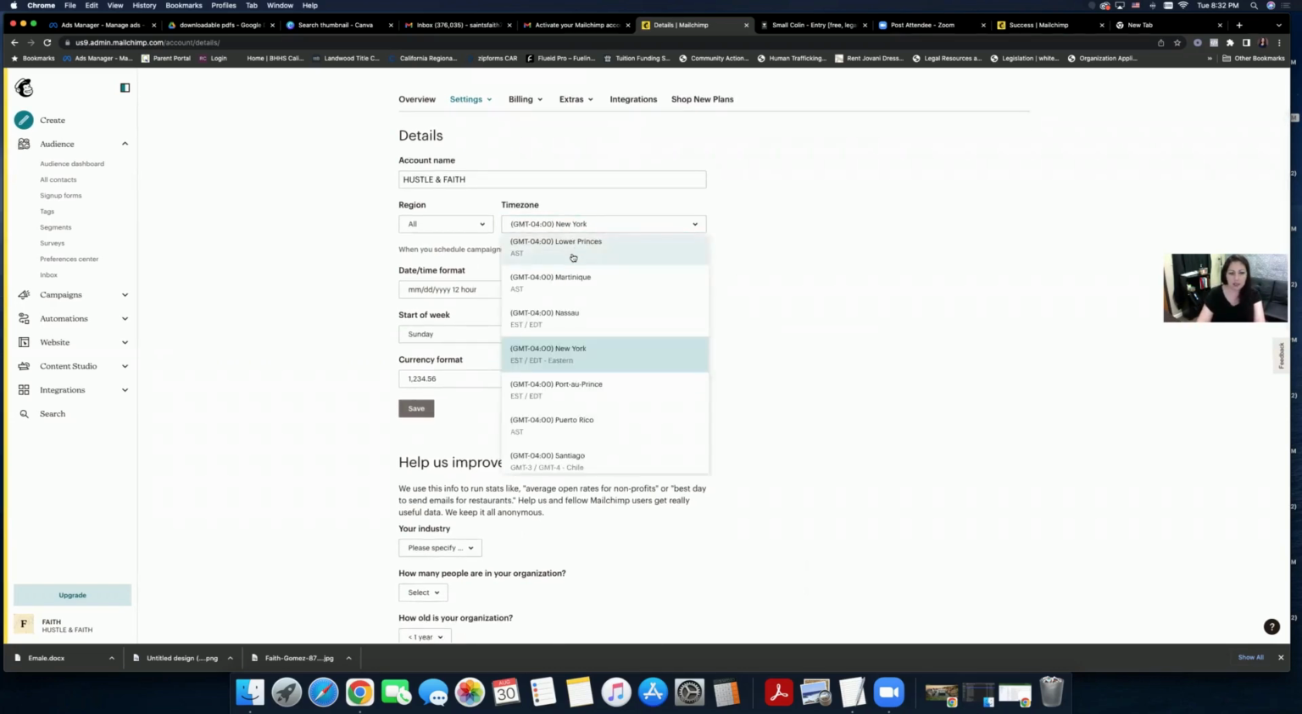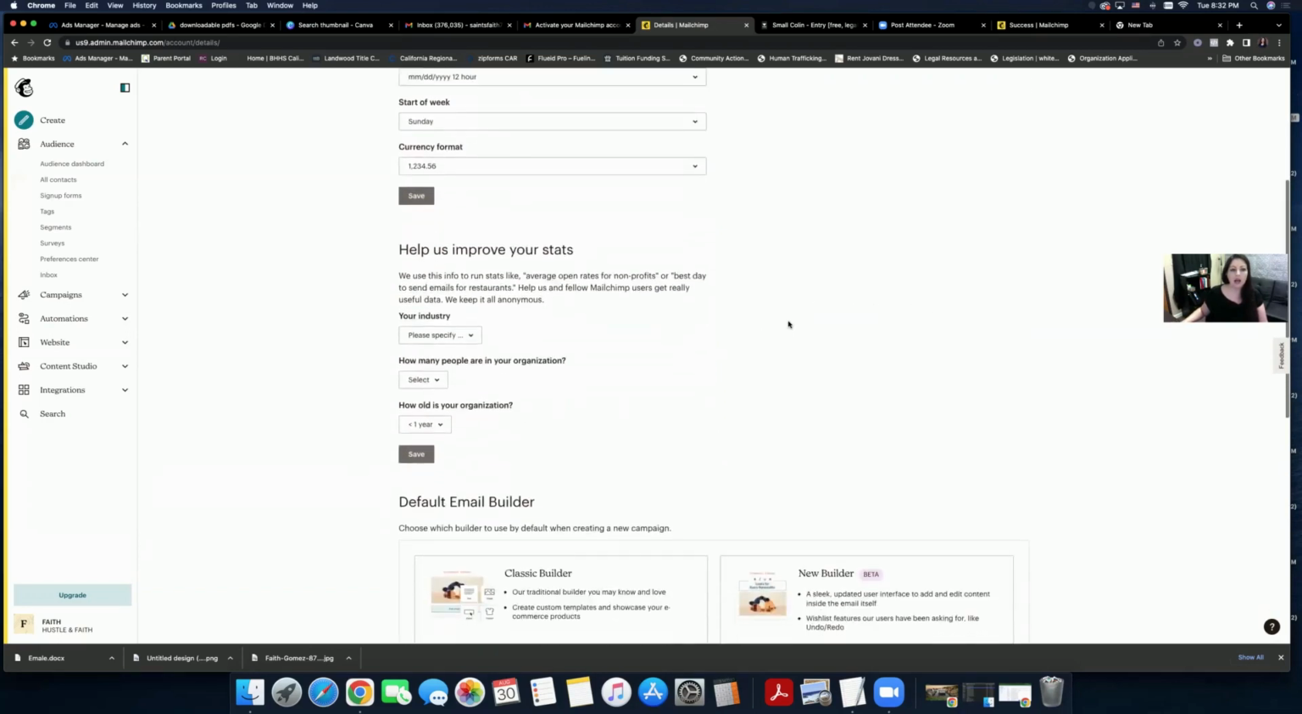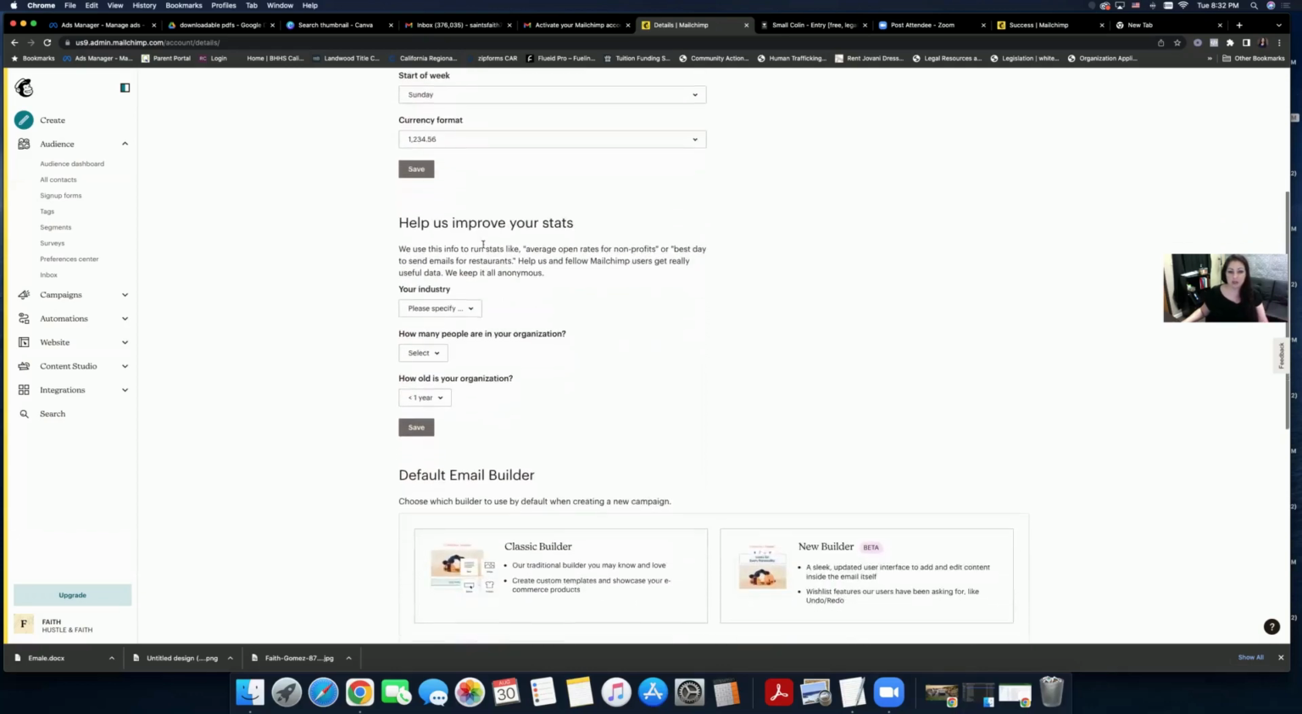So for some reason, it's not letting me select specific at the moment. So we'll come back to that, but now you know where it's at. You can change here the time and date format, currency format, and what day you're starting your default week.